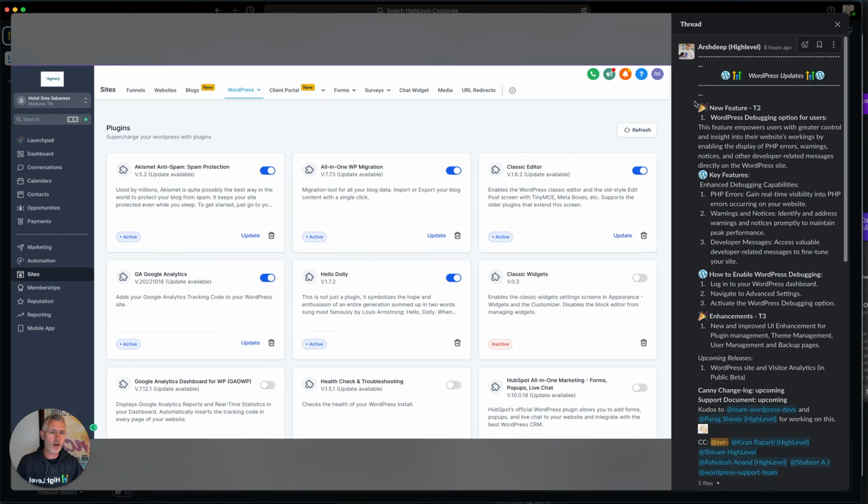Look at that. So now this feature empowers users with greater control and insight into their website workings by enabling the display of PHP errors. If you know about WordPress, it's built on PHP. When there's an error, you can choose to hide it or show it. With PHP debugging, you can turn this on. And so when you're trying to debug and figure out what's going on, you can turn on those errors and see them at the top so you can do your debugging.